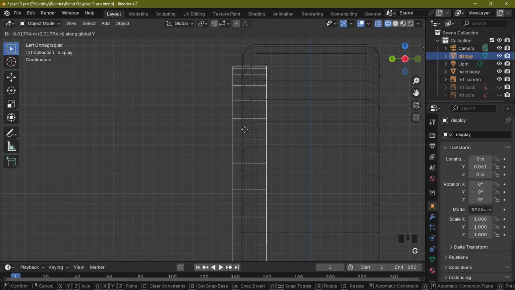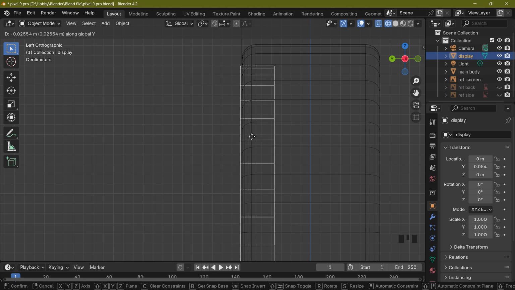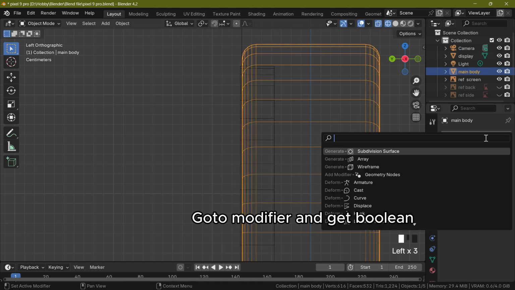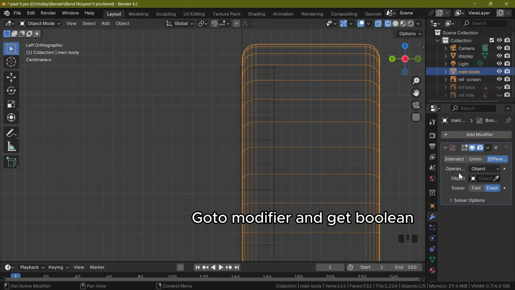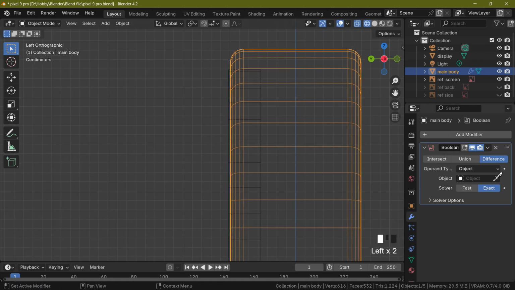I am going to use Boolean modifier. Go to modifier and search Boolean. Then select the display as object.